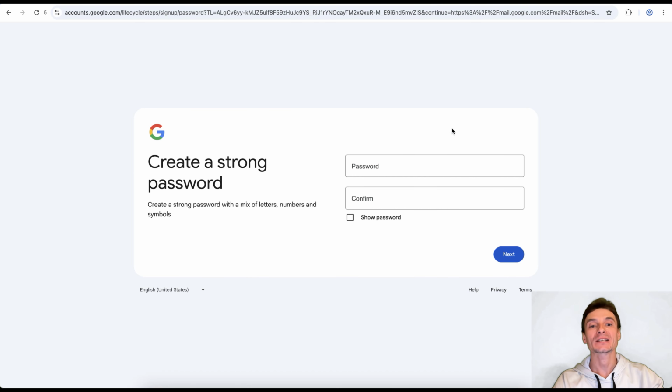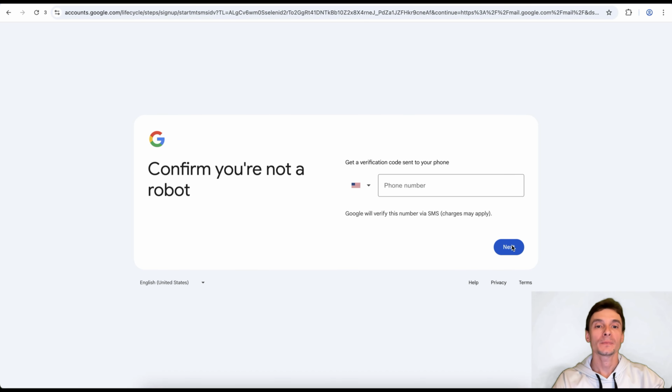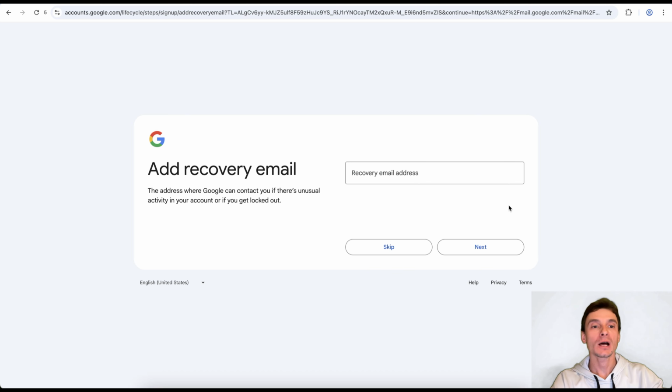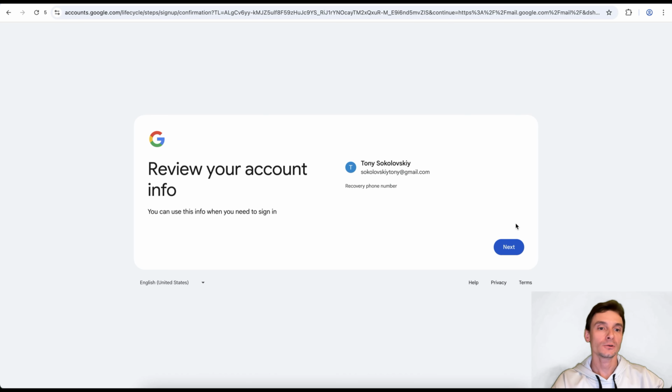On this step you must create a password and click Next. Now it asks for your phone number to confirm it. Sometimes it's required, sometimes you can skip it. Enter your number, Next, get a text and type the code. Click Next again. Next, Google asks for a recovery email. It helps you restore access if you forgot your password. Then Google shows your info, click Next.